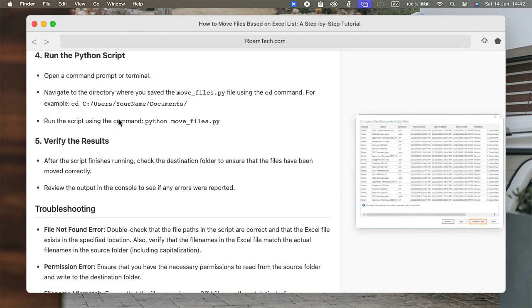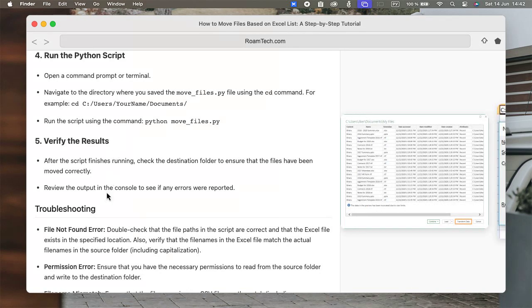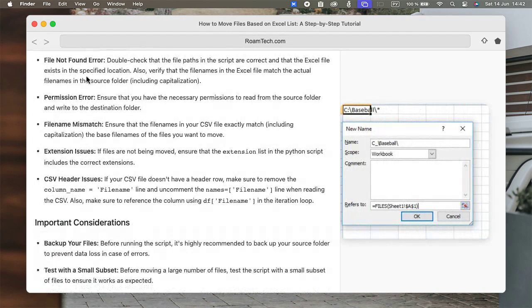Important considerations. CSV with pipe delimiter: as mentioned before, save your Excel file as a CSV file with the pipe symbol as the delimiter. This is vital for the script to parse the data correctly.